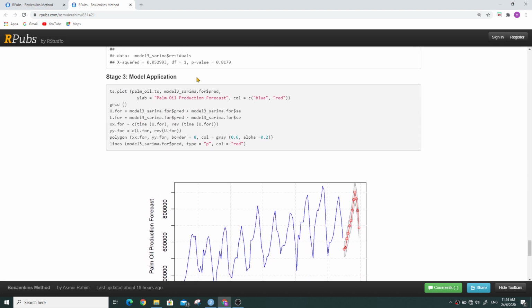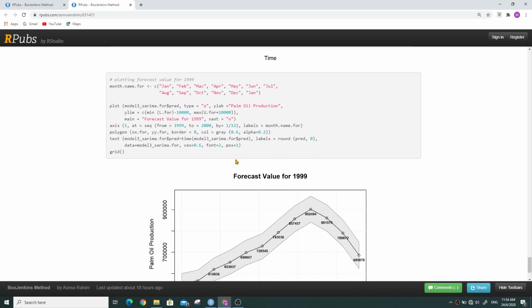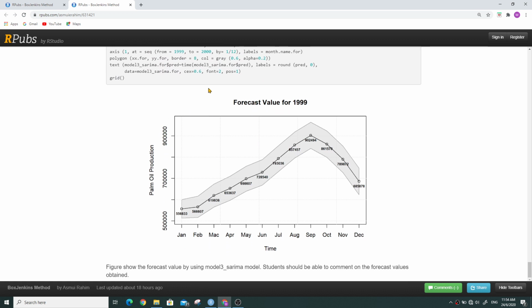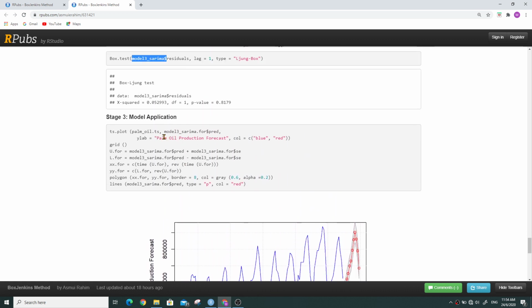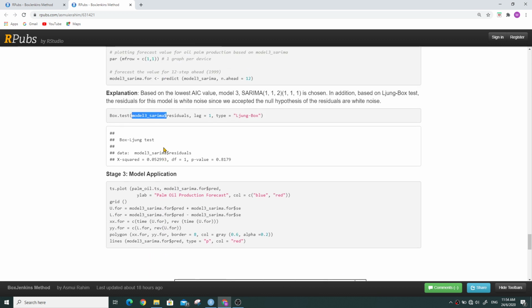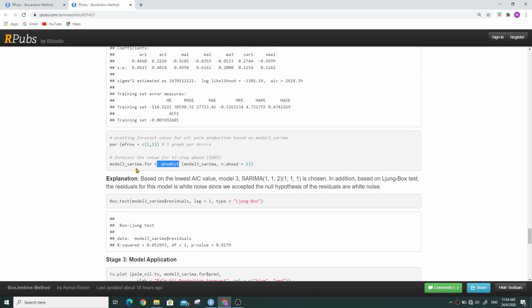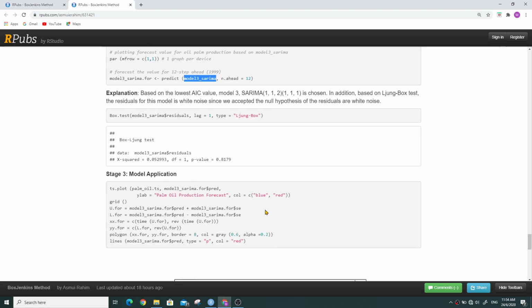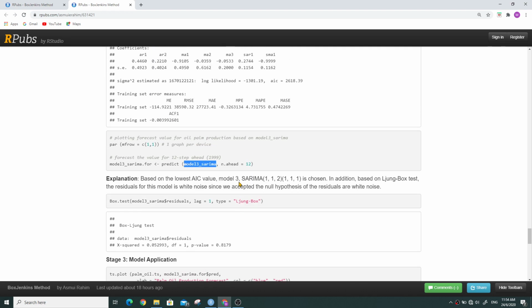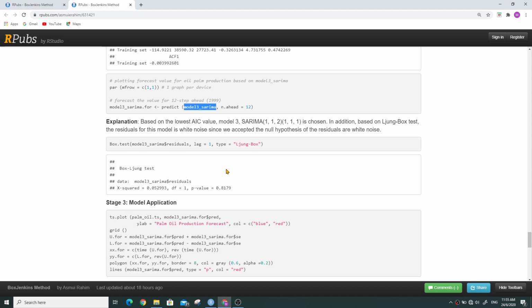Next, after we choose this particular model, we can forecast the value. Okay, the value that we get is this. Again, to forecast the value, we use the predict function, and then we choose model 3. And then what we do is perform the 12 steps ahead. I will organize this note after this. I will put it in stage 3.